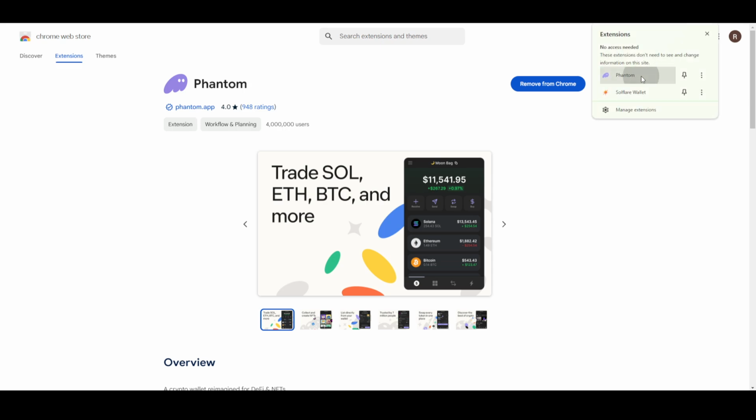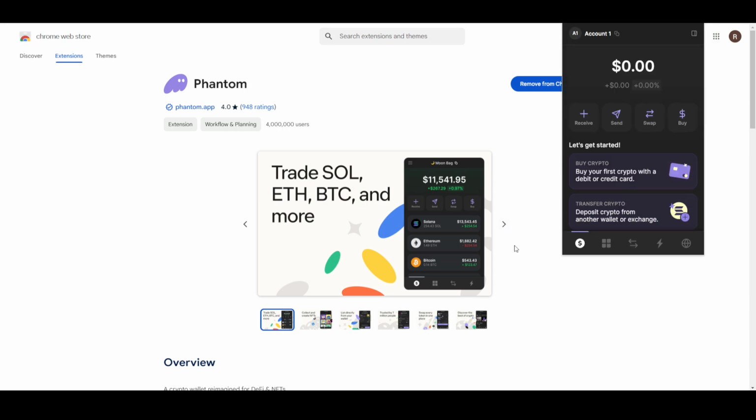There you go. That's how you are able to create a Phantom Wallet account without any problem. Hope you guys find this very helpful.